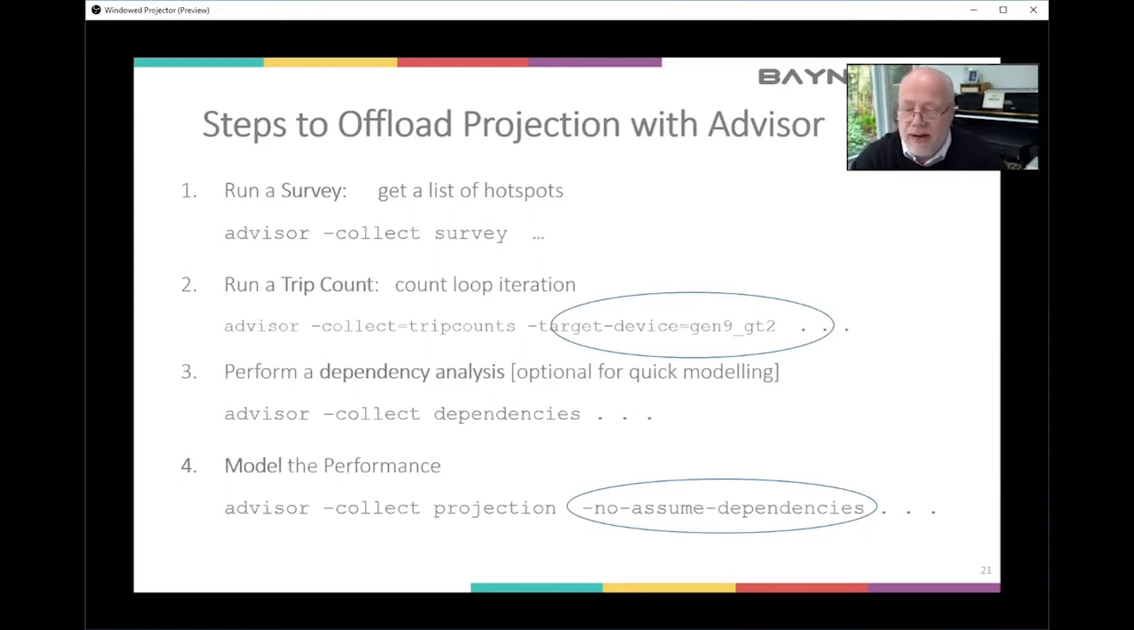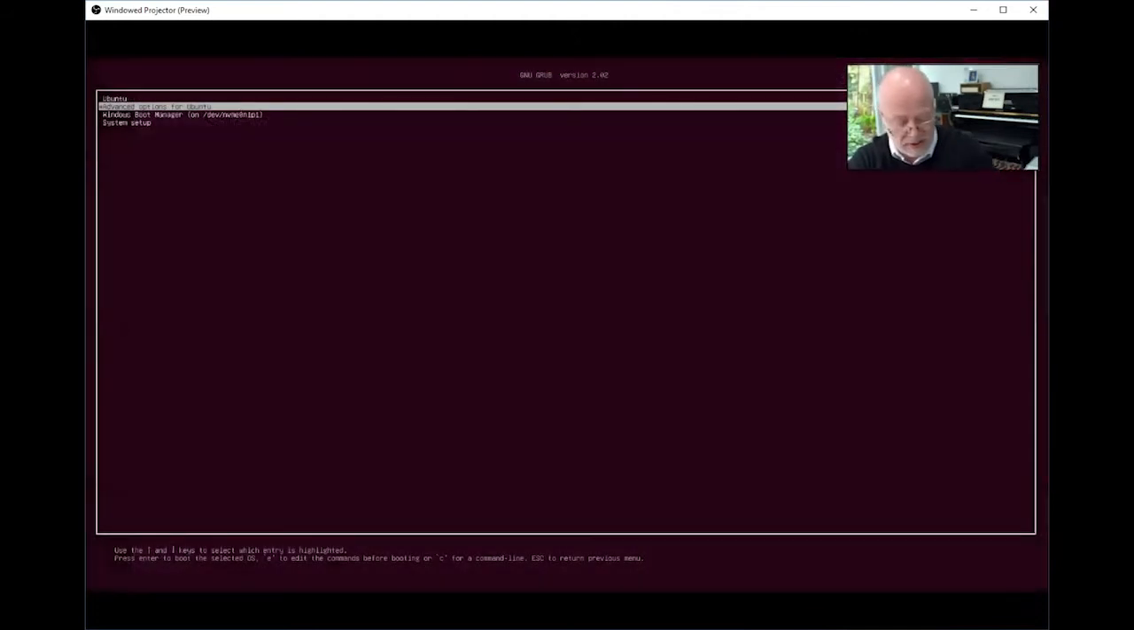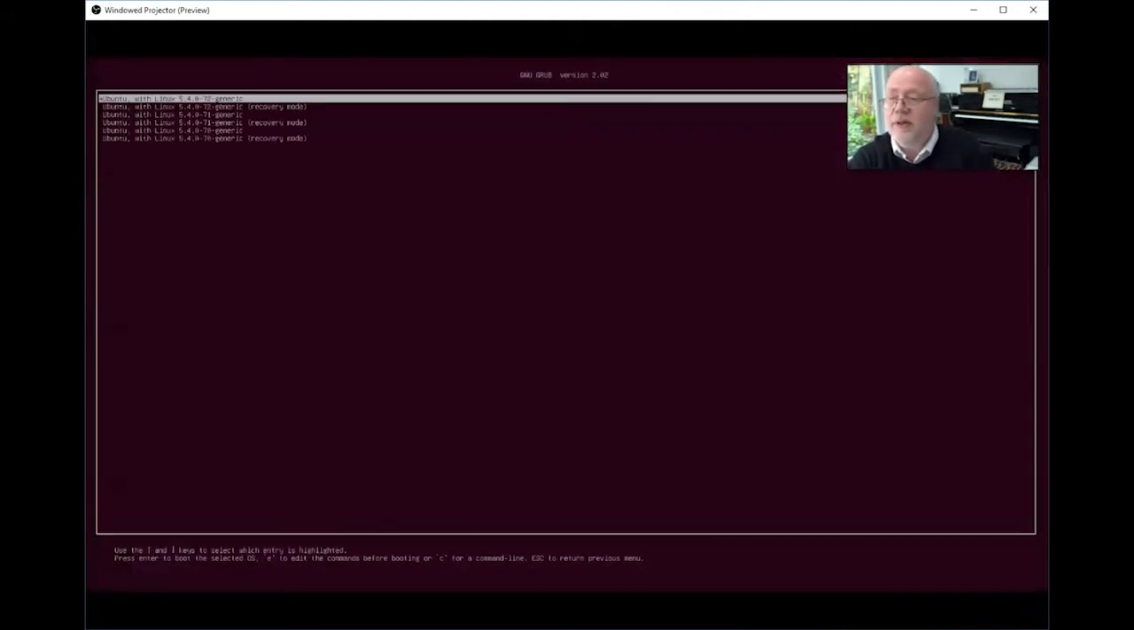And then the final step is to model what the speed up would be if we ran the code on this device, on Gen 9 in this case. So let me go back. Let's see where my computer is.